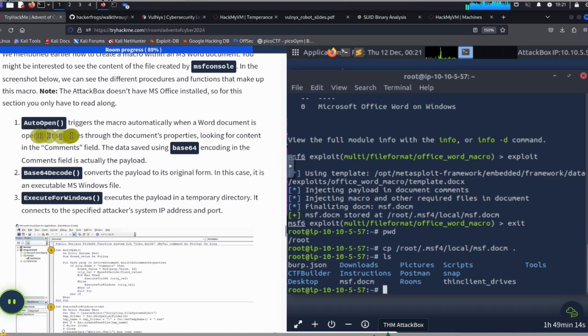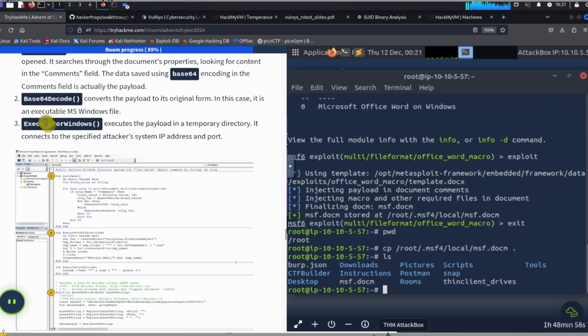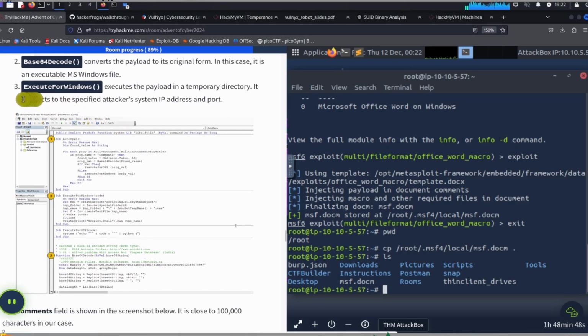So we've got AutoOpen. This triggers the macro automatically when a Word document is opened. It searches through the document's properties and looks for content in the comments field. The data saved using base64 encoding in the comments field is actually the payload. The second thing it does is the base64 function, which converts the payload to its original form. In this case, it is an executable MS Windows file. And then third, execute for Windows: it's going to execute the payload in a temporary directory and connect to the specific attacker's system IP address and port.